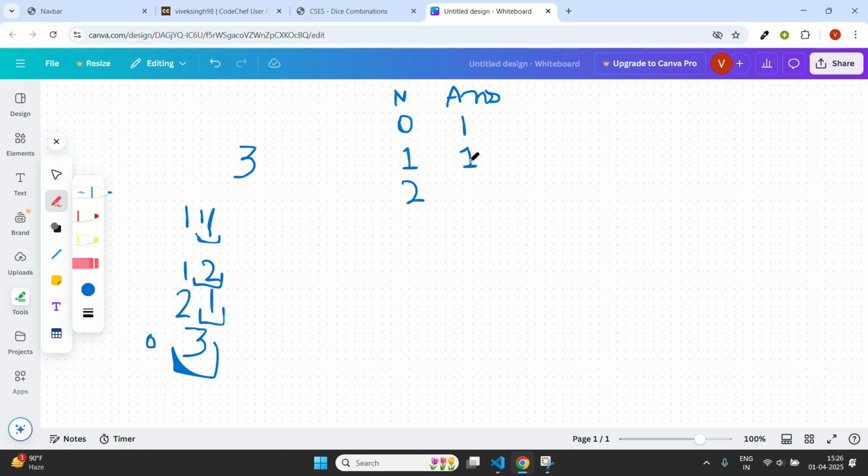Now similarly for 2, can we say the number of ways to represent 2 is the number of ways to represent 0 plus the number of ways to get the sum 1? Because in all those possibilities in which we are getting 0, if we throw a dice with number 2, we will get 2. And in all those possibilities in which we are getting 1, if we throw a dice with number 1 along with the previous ones, we will get 2. So we can say 2. And if you think generally, you will also know there are only 2 possible ways to write 2, either 1 1 or 2.